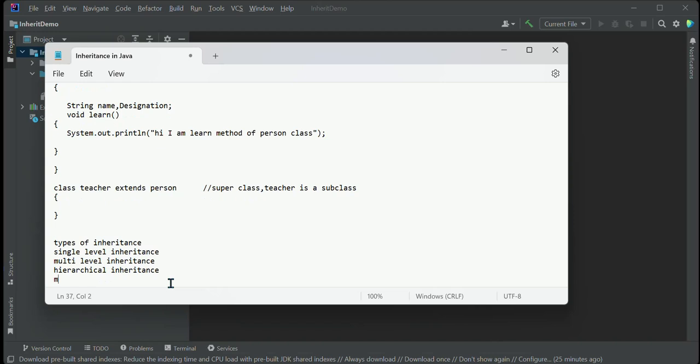We can also implement multiple inheritance in Java, but we cannot directly implement this. With the help of interface, we can implement this, which I will let you know one by one in each and every one of my videos. So in this video, I am going to implement single level inheritance.